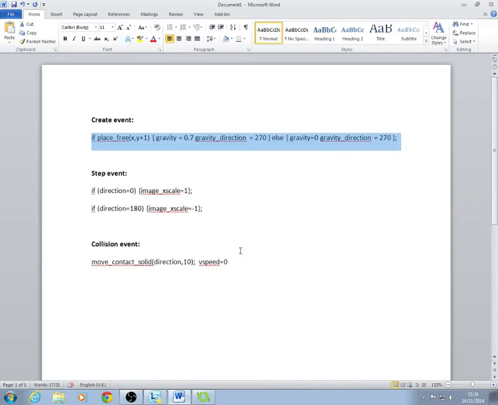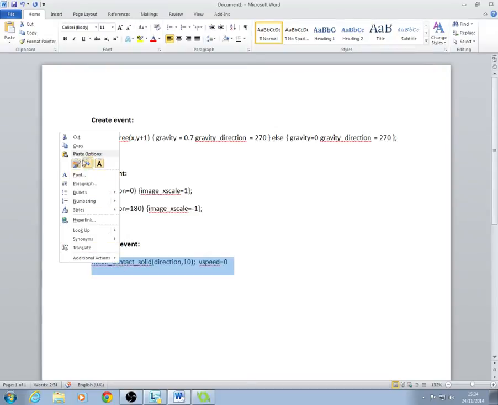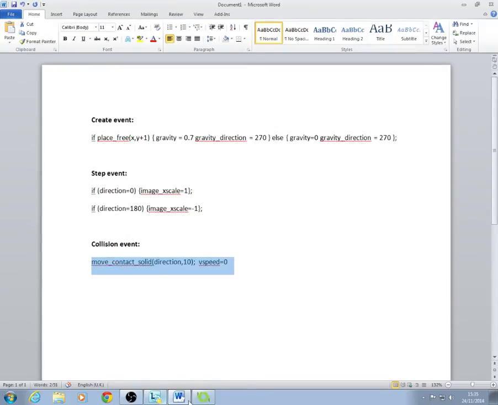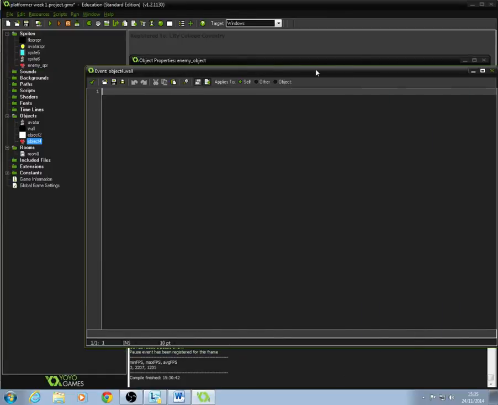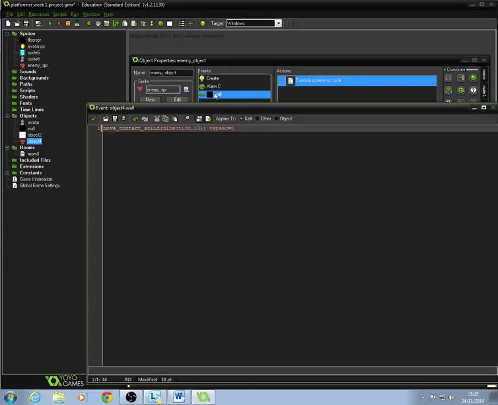And once again, this code is going to be on the YouTube channel, so this is the collision event code. So copy that and get back into GameMaker and we'll paste that in. And what this says is, when the enemy sprite collides with the wall, it moves to contact, so it moves flush against it in the direction it's going, and it sets the vertical speed, so the speed at which it's moving up or down, to 0, so it stops it moving up or down. And click the tick.